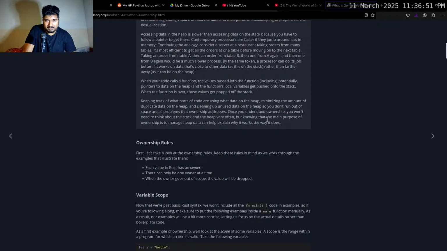Where were we? Once you understand ownership, you won't need to think about the stack and the heap very often. But knowing the main purpose of ownership is to manage heap data can help explain why it works the way it does.